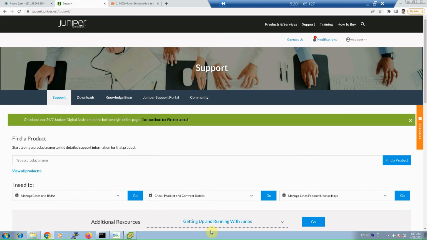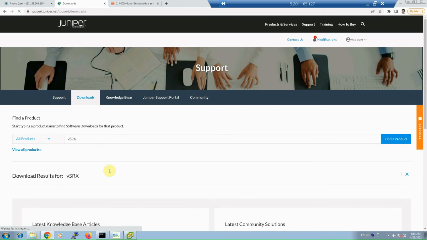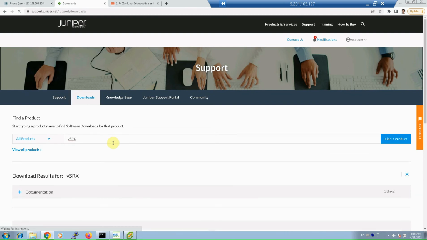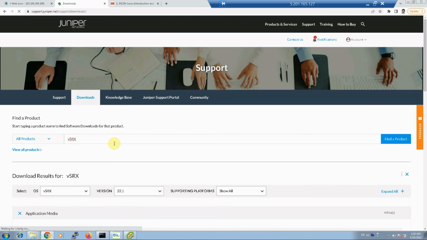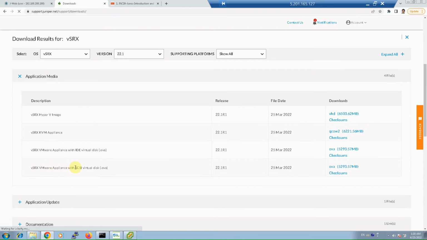To download the Juniper Virtual SRX Firewall, I've registered myself as a guest on the Juniper support website, support.juniper.net/support. In the download section, I've already searched for Virtual SRX, VSRX, and downloaded the latest version of the SRX VMware OVA file, Virtual SRX VMware Appliance with SCSI Virtual Disk OVA file. The latest version is 22.1.1, which was released 1 month ago.